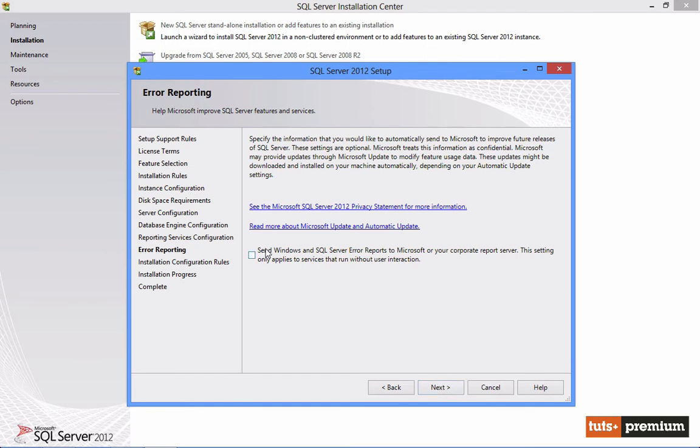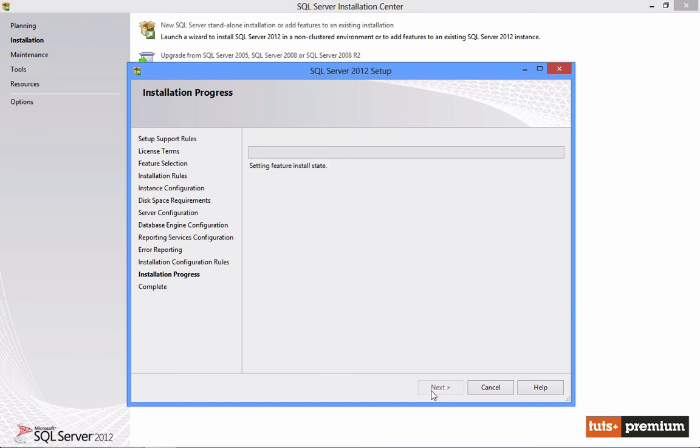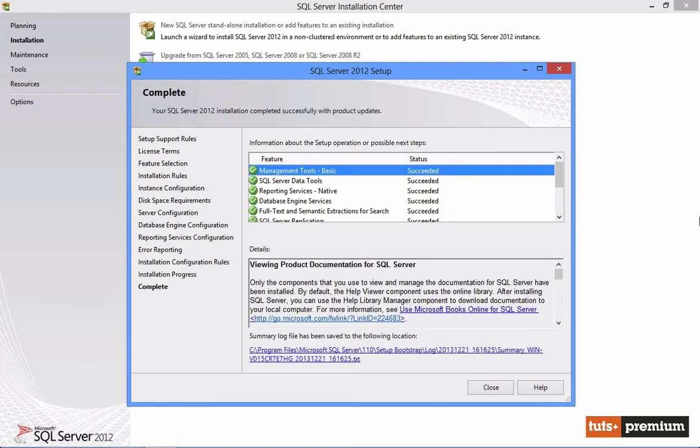And you can send any error reports if you want, doesn't really matter. And now the installation will start. And this generally can take a good amount of time, so go get yourself a sandwich or maybe pull up a YouTube video because you'll be waiting for just a little bit. And after what feels like years, you finally have SQL Server 2012 installed. But trust me, it's going to be completely worth it.